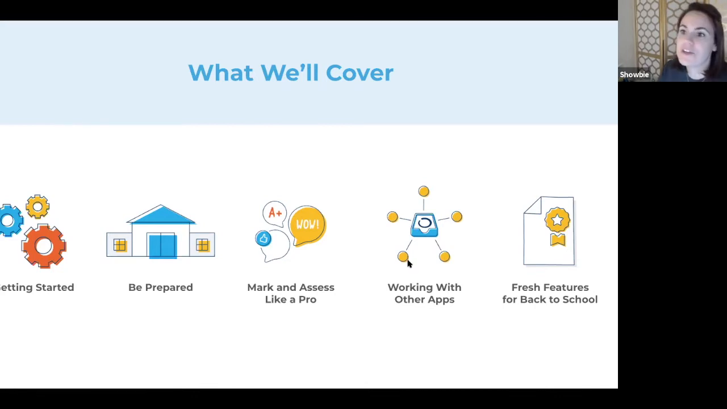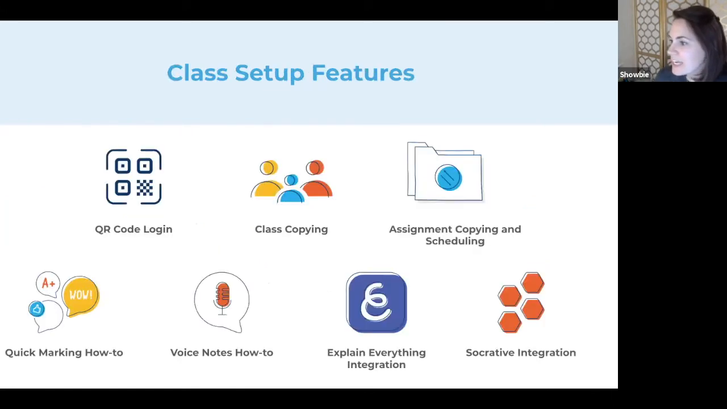And then some new things that are coming out very, very soon that you can also start using with your Showbie classroom. So again, just the specifics of what we'll be going over: QR code logins, class copying, assignment copying and scheduling. All of these things we'll be going over. So there's a lot to unpack. So let's go ahead and just dive right in.